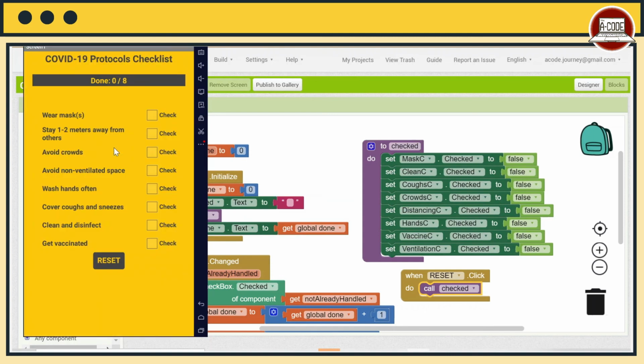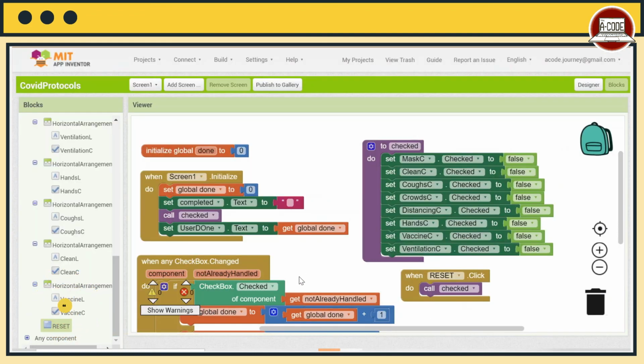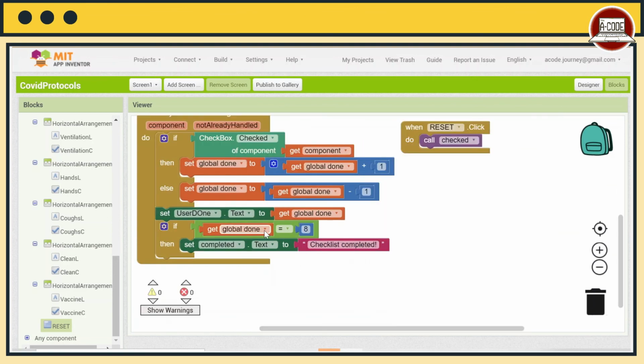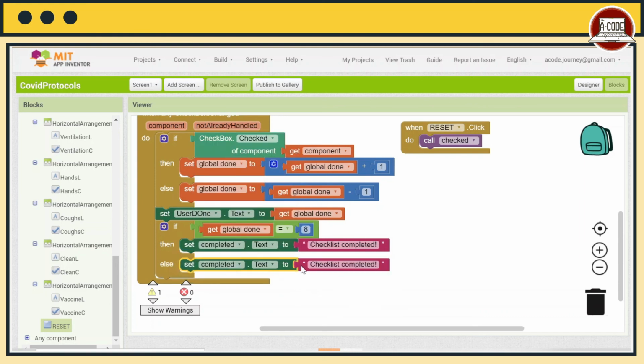So here is our simulator, and as we can see here, everything is as we have designed. So when we check one of the boxes, okay, apparently there was some error that I made earlier, and this is supposed to be the component in which the checkbox is changed, and not this one. And for this one, you should have another else to say that when the global done is not 8, then the completed text should be nothing. So let's check it in our simulator.